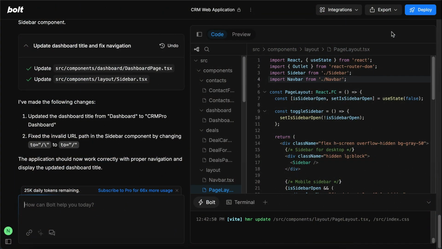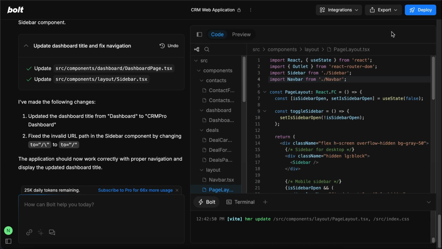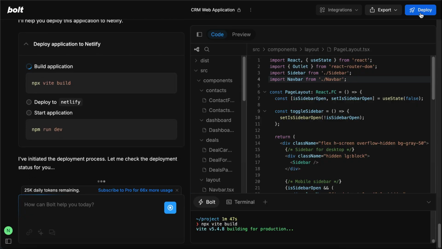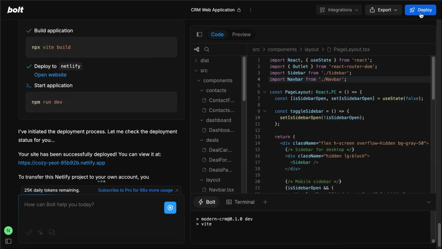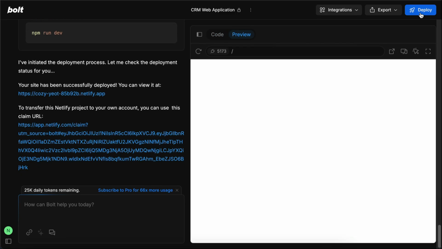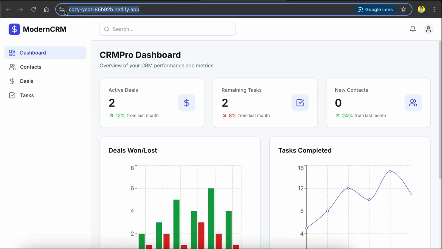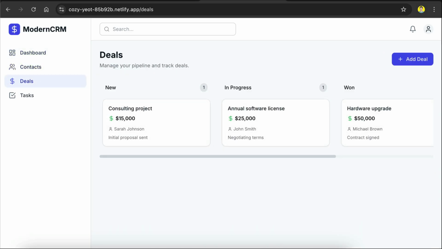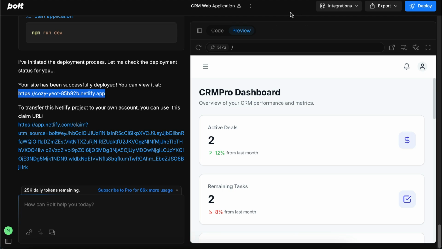Now, if you feel the app is good enough, you can click on the deploy button over here to publish the app on the internet. So let's click on the button, and here Bolt will start working to deploy the app to Netlify. Let it work on the app for a while. And now it's done. The app is deployed to this link under the Netlify domain, so let's test it out. And here you can see that the app is accessed from the link given by Bolt. And that's how easy it is to deploy with Bolt. With just a click of a button, your application will be deployed to the internet for people to use.